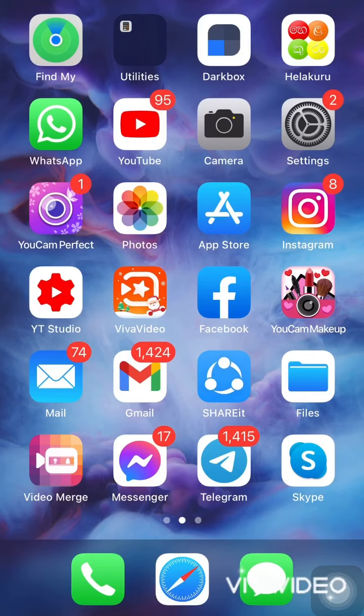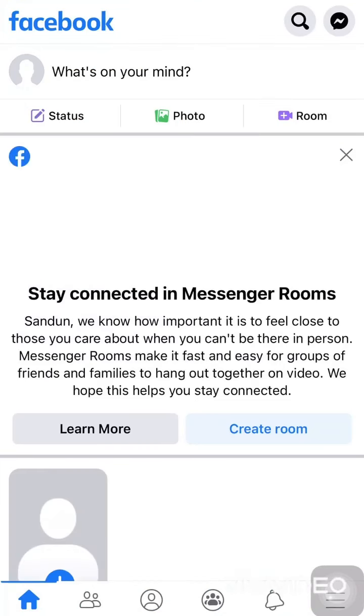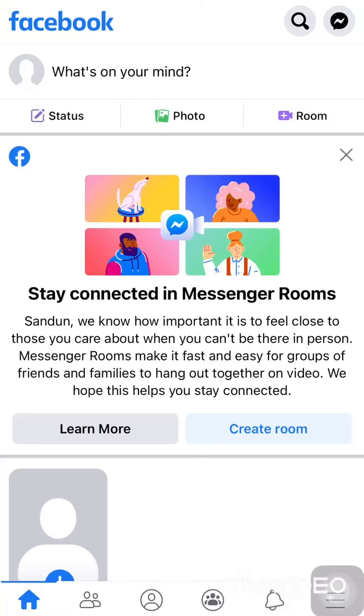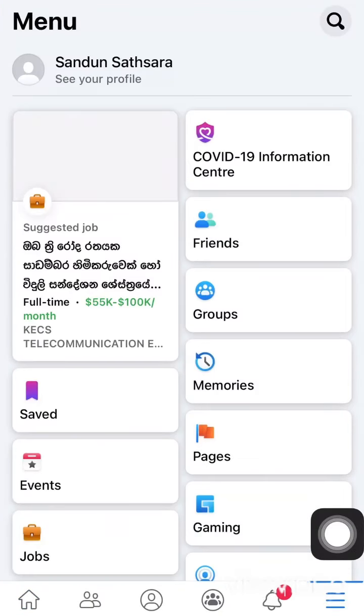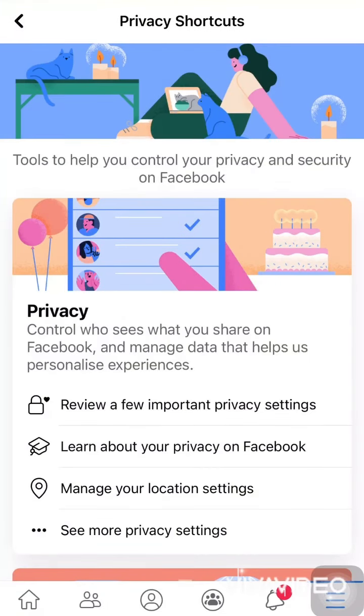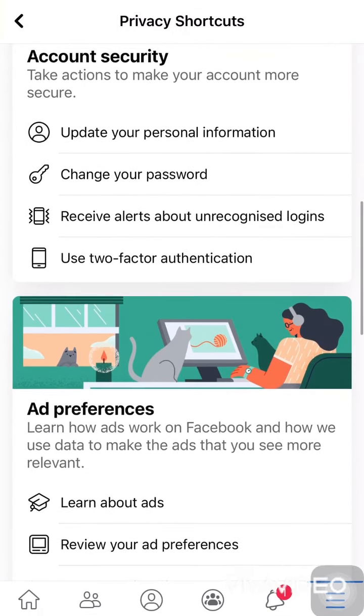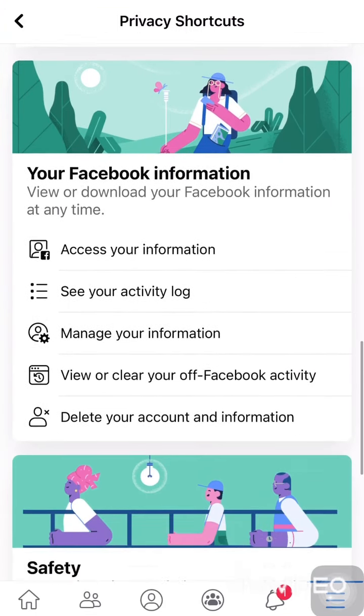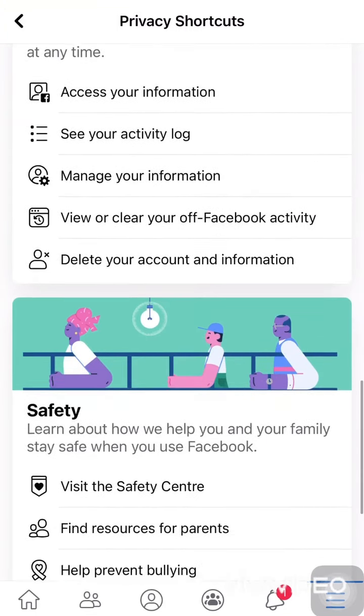Today let's see how to deactivate your Facebook account. So we should sign into your Facebook account. Once you signed into your account, you can see an icon like 3 lines at the bottom right corner of the page. Okay, just click on it and wait a bit. It redirects you to this page. Now, what you have to do is simply scroll down to below. You will find delete your account and information, and click on it.